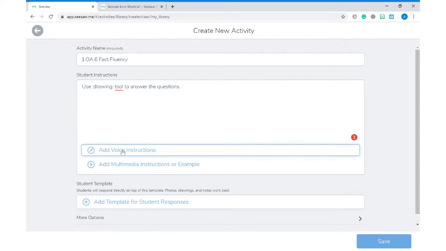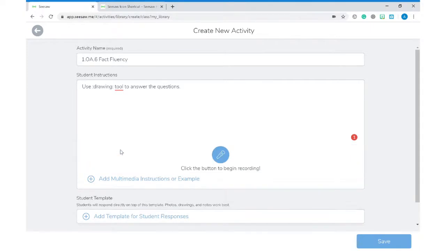You can also add voice instructions, and I highly encourage you to do this. So you would just record right here within Seesaw, and you would record whatever you need to tell your students about this assignment. And I think that's really important, especially as we think of home learning. Your students may not have a parent sitting right next to them helping them read or figure out what the instructions are.